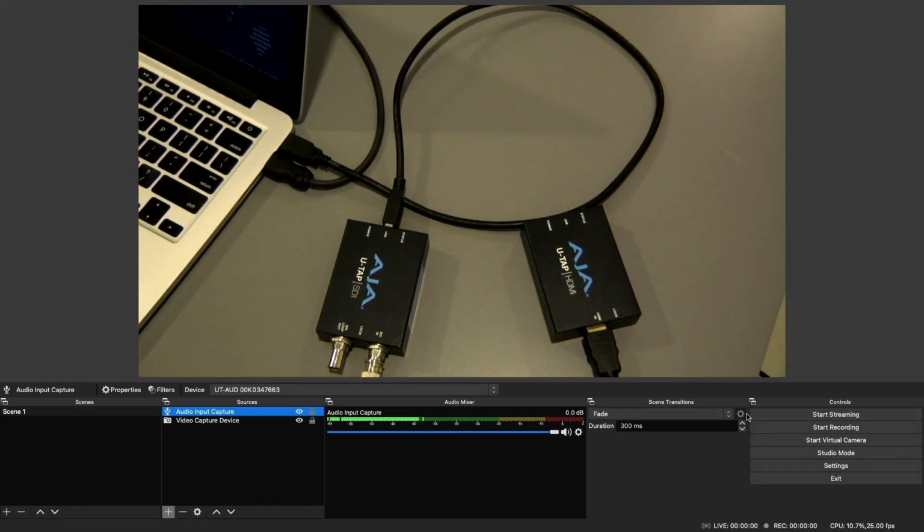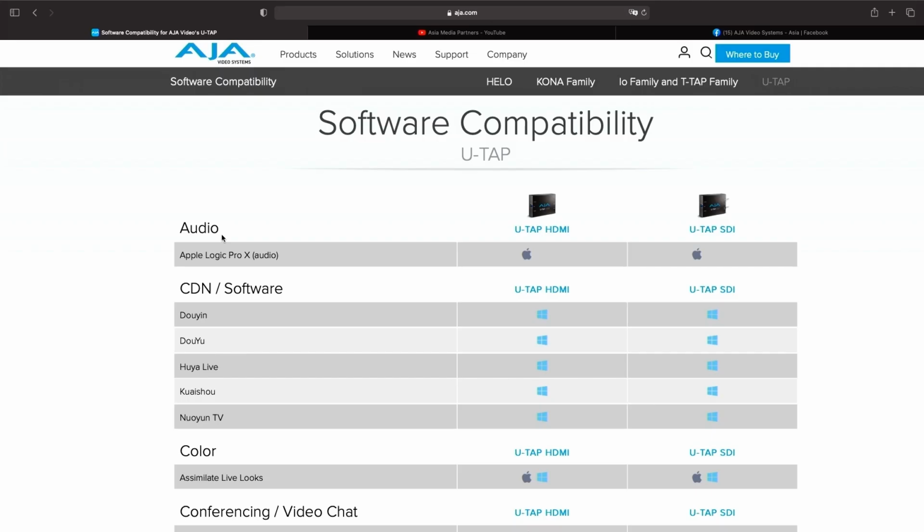You just have to repeat the same step for UTAP HDMI. So those are all the main benefits of UTAP and how we can set them up in these applications with just a few steps. To learn more about the product, feel free to refer to the official website of both UTAPs. You can also refer to the software compatibility chart to find out which software the UTAP HDMI and UTAP SDI support.